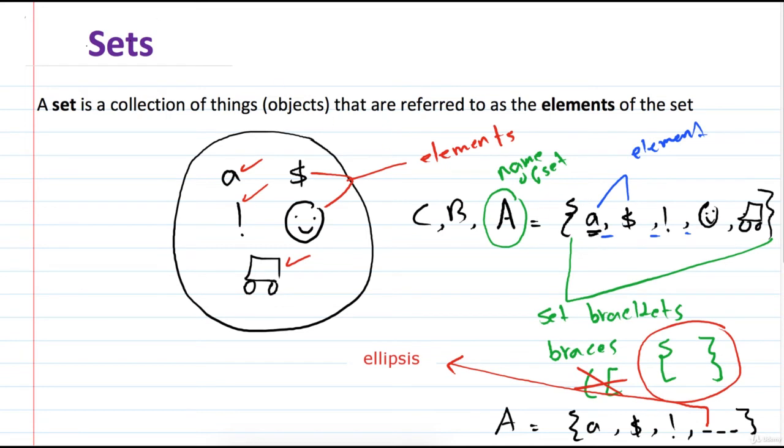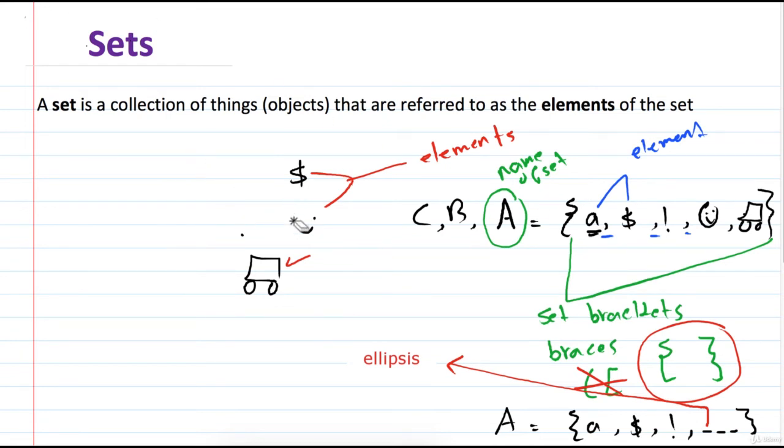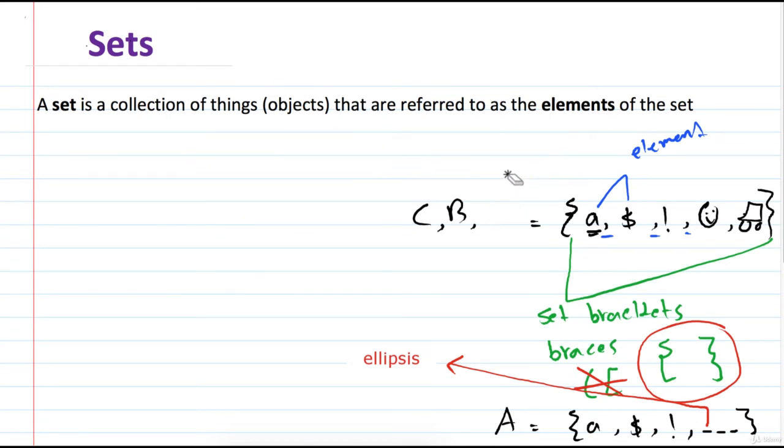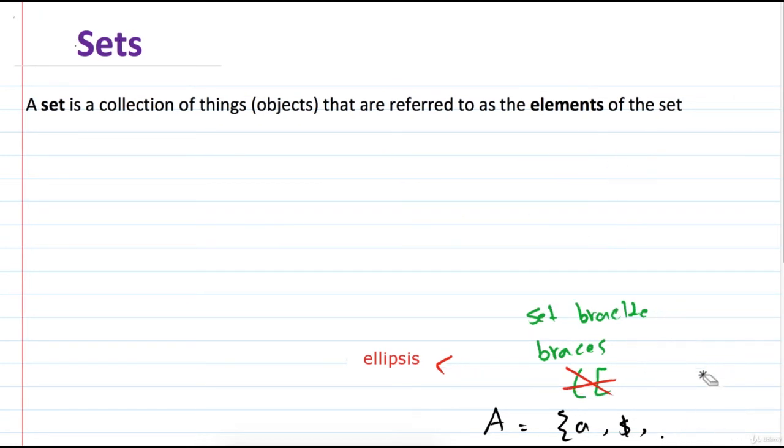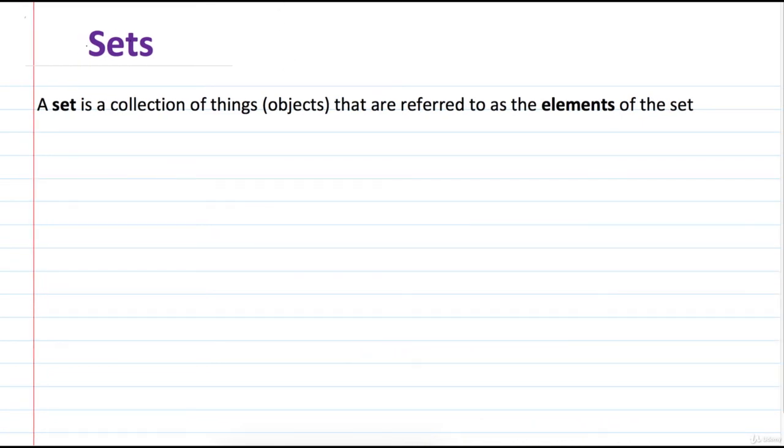Okay, so let me delete all this and let me show you how we can show that something, an object, or a thing is an element of a set. So what is the notation of being an element of? Well, the symbol is like an E, but the edge of it is rounded.